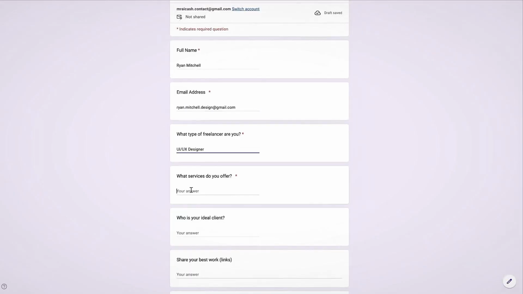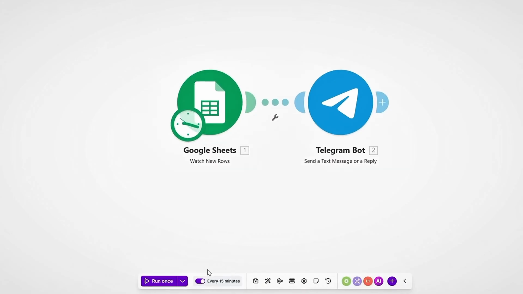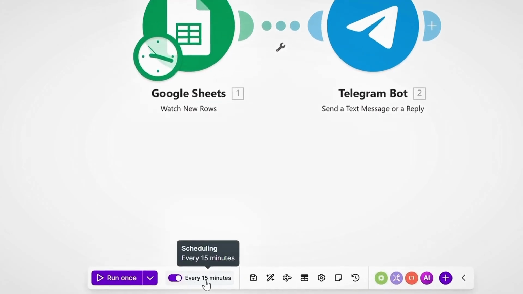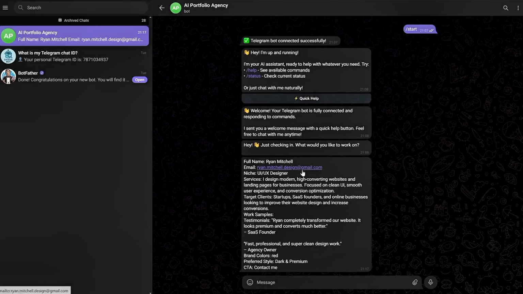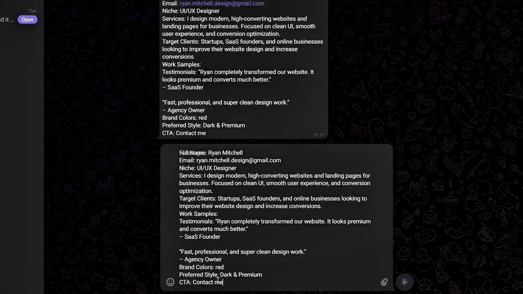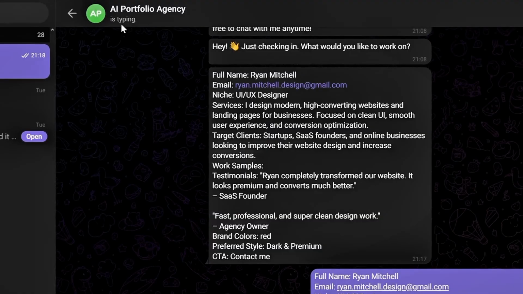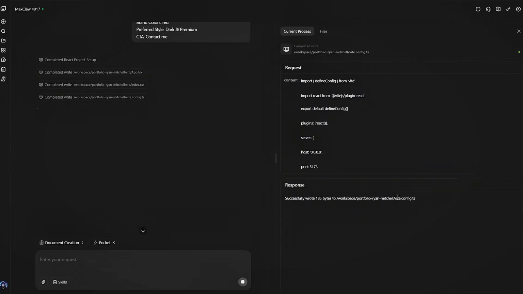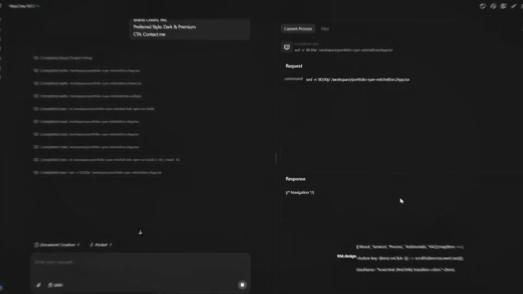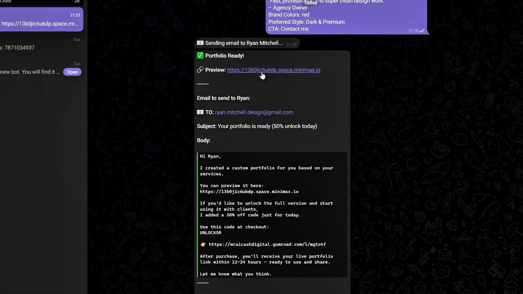Here's how it works in real life. Once someone fills out your Google form, you don't even need to click anything. After 15 minutes, it runs automatically. You get a message on Telegram. Now from your phone or laptop, you just copy that message and send it back to the bot remotely. MaxClaw receives it, and as you can see, it starts typing. That means it's generating the portfolio using that information. And in about 30 seconds, you get a full portfolio.